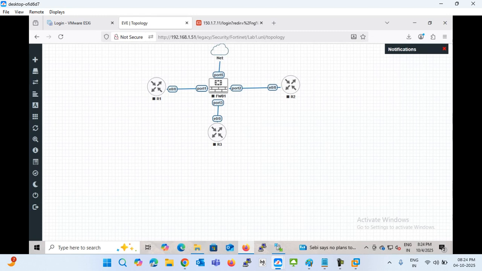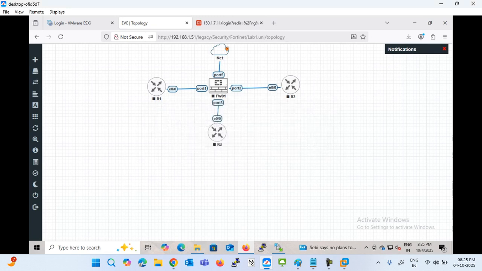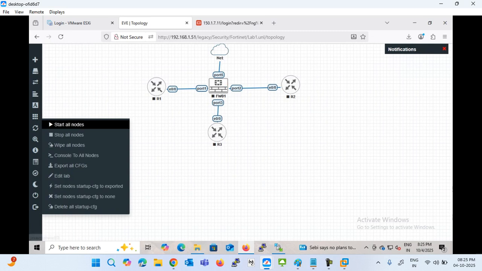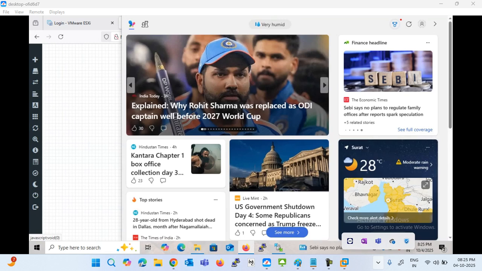Or I can give a separate network here, because on my laptop I have a separate network adapter as well. So what I'm going to do, just a minute. Okay, so let's power on the devices. So what I have done here, just a minute.